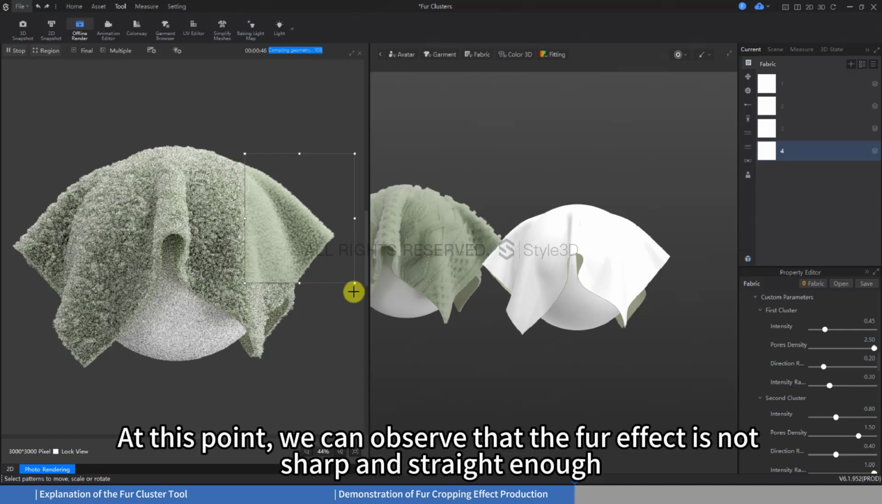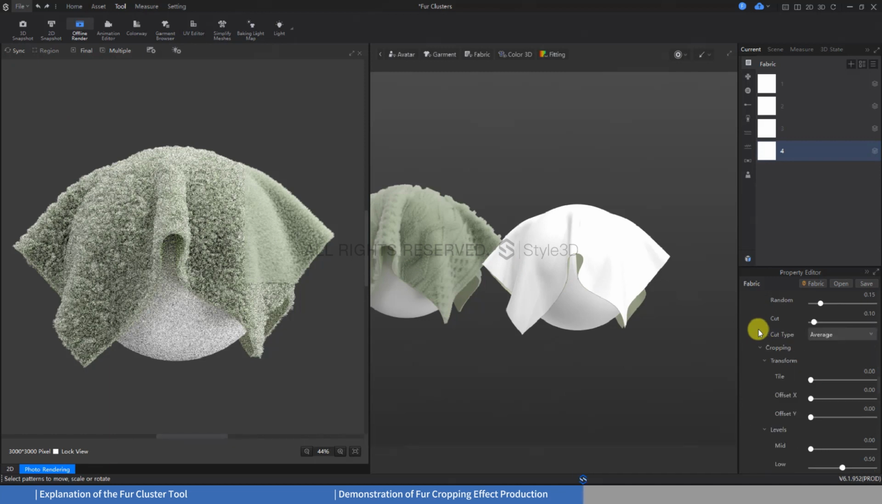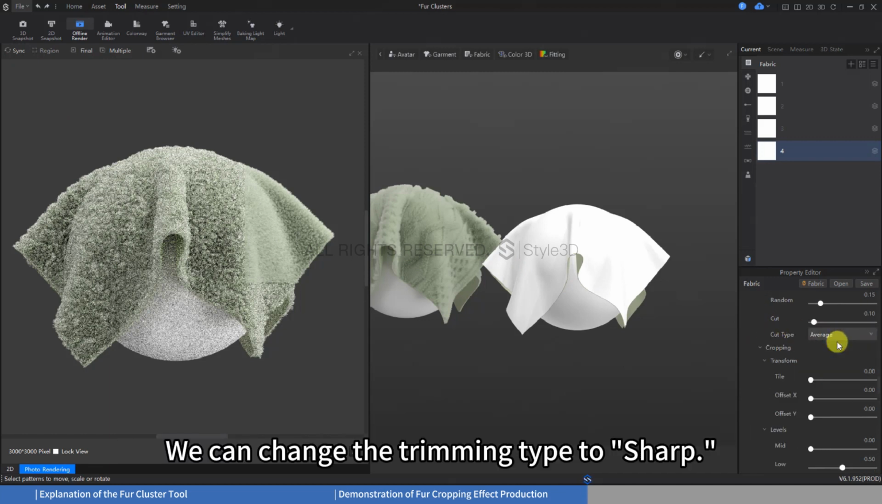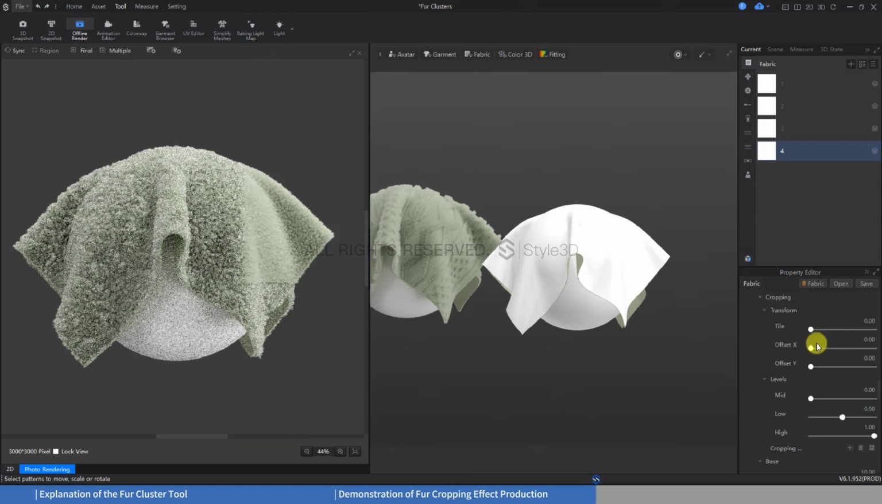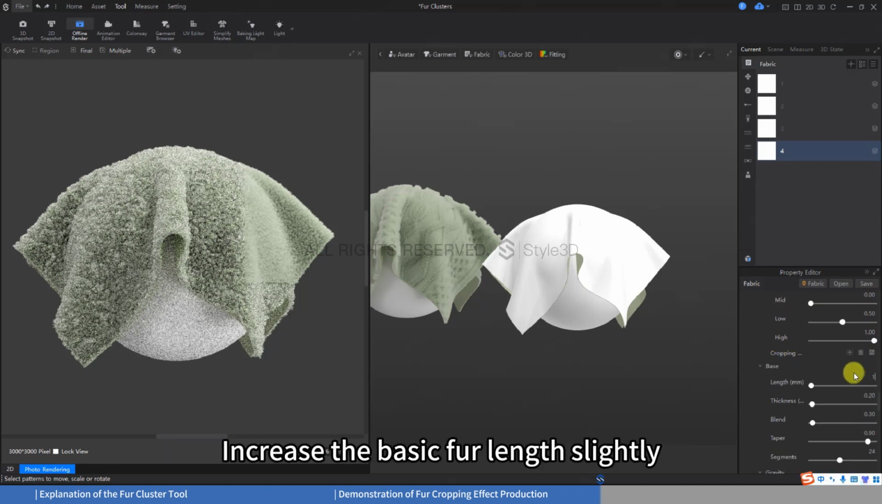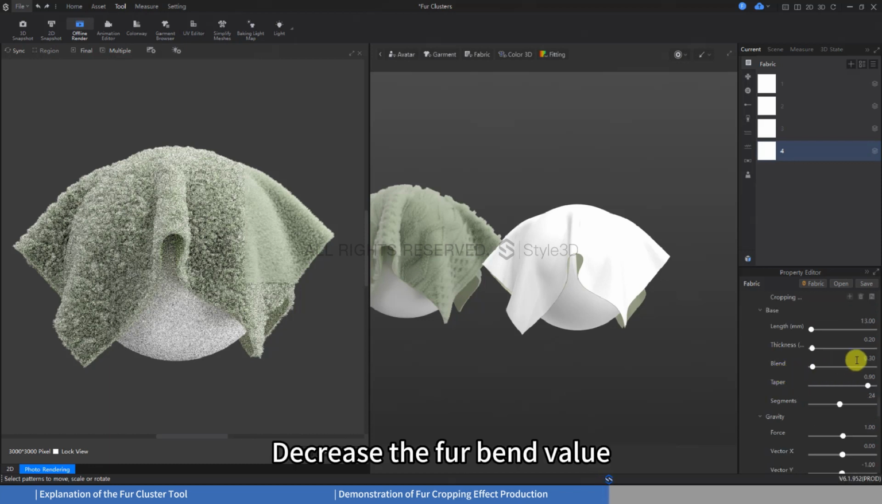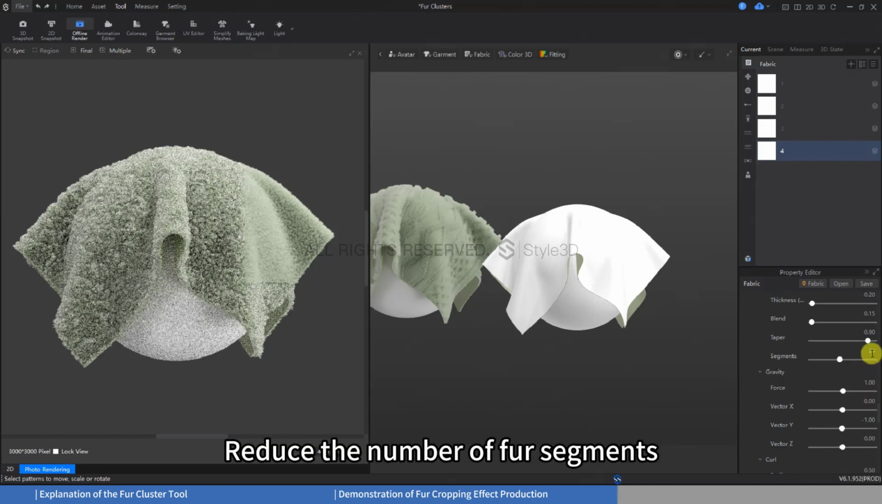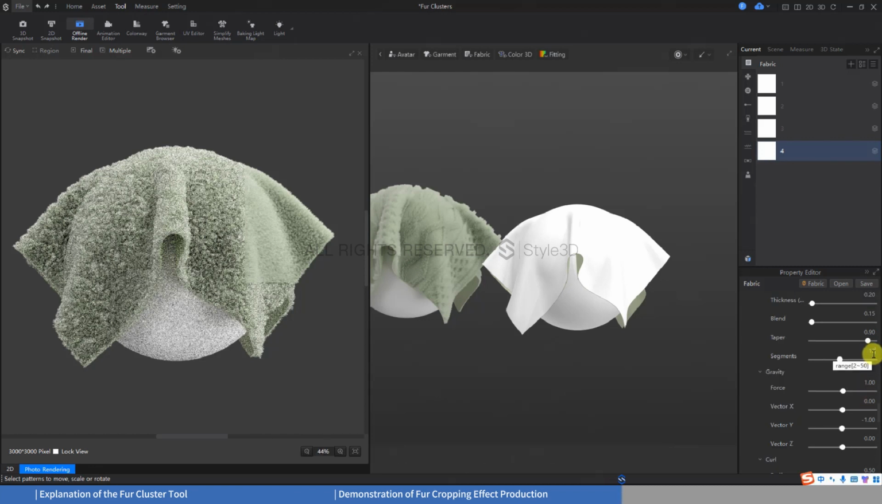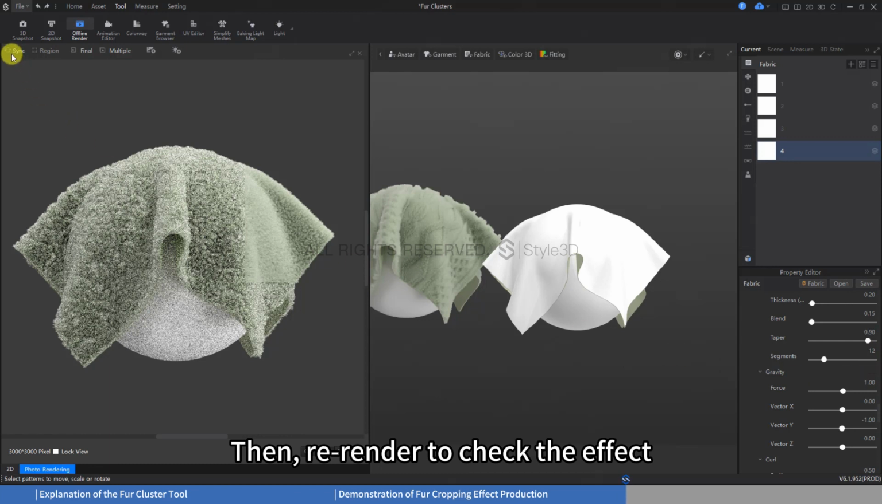At this point, we can observe that the fur effect is not sharp and straight enough. We can change the trimming type to sharp. Increase the basic fur length slightly. Decrease the fur bend value. Reduce the number of fur segments. Then, re-render to check the effect.